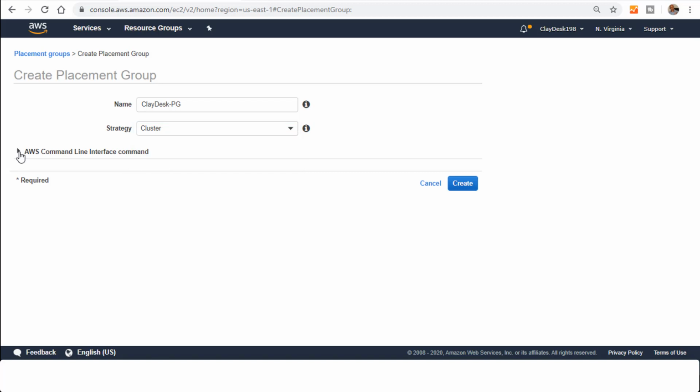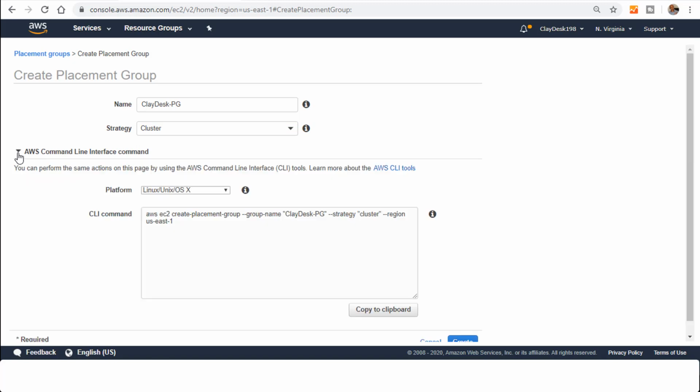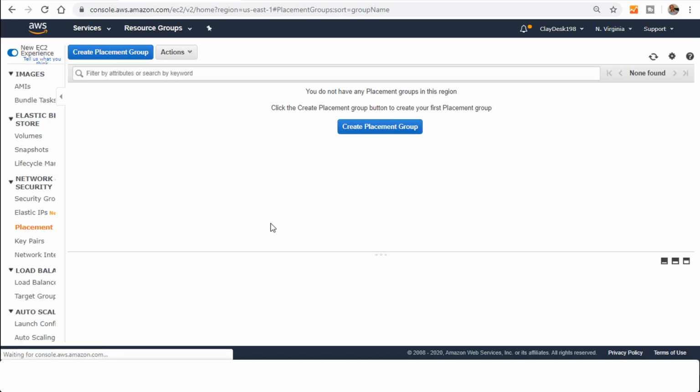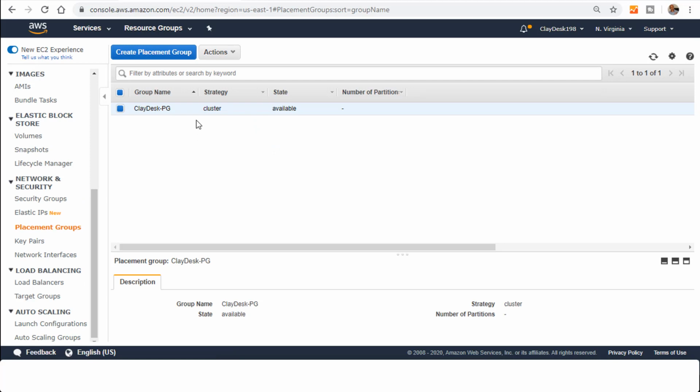Now you could always use the AWS command line interface command. As soon as I click on the arrow here, you'll notice it'll provide you the command itself. In other words, if you were to run this command, it's going to go ahead and create the cluster, which is simply AWS EC2 create placement group, provide the group name, which is ClayDesk PG, strategy is cluster, and the region is US East 1. All right, so I'm going to go ahead and simply create our first placement group, click create, and this is going to go ahead and simply create the group for you.